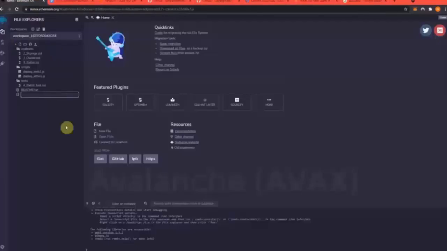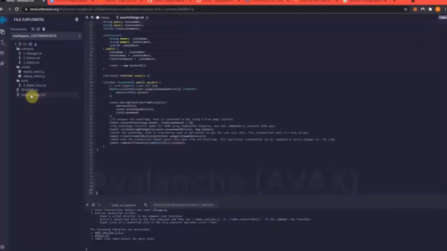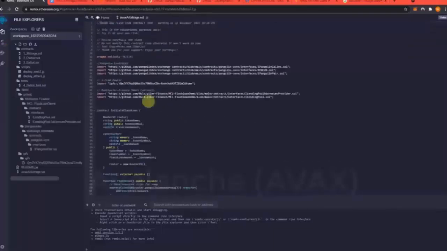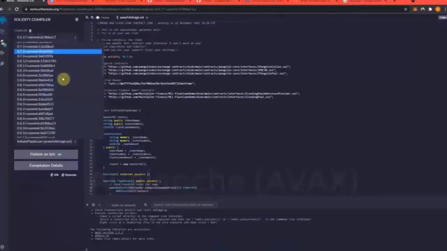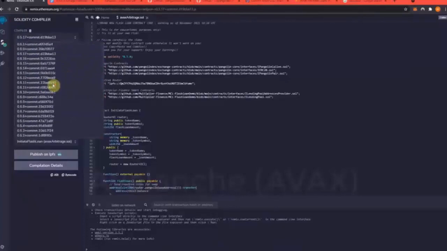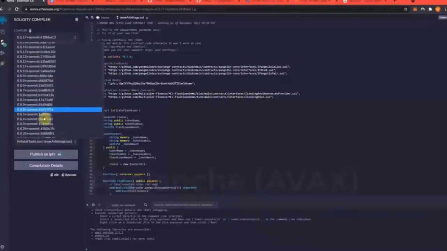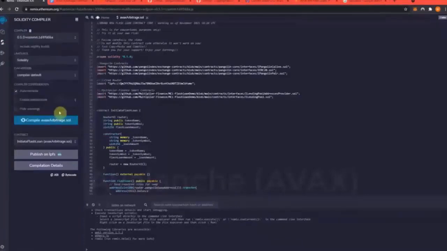So here we're going to make a new file. Name this AvaxArbitrage.sol. Going to paste in that code. Now we need to change the compiler version to 0.5.0. And everything is compiling as is.